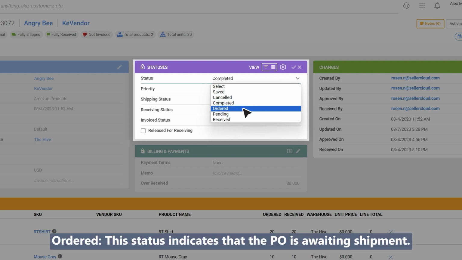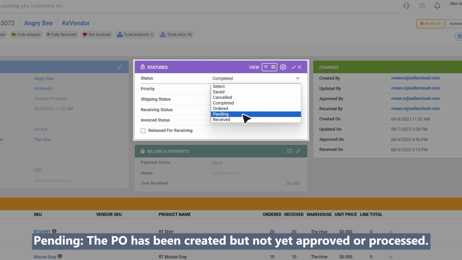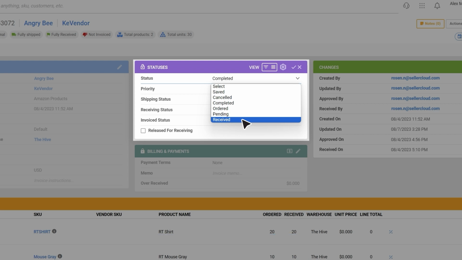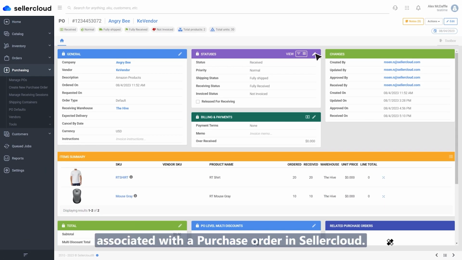Ordered, this status indicates that the PO is awaiting shipment. Pending, the PO has been created but not yet approved or processed. Received, the PO has been received from the supplier and is ready to be processed. And there you have it. You now know all the workflows associated with a purchase order in SellerCloud.